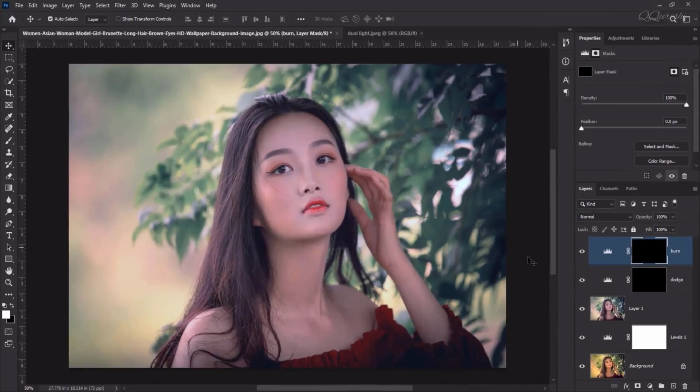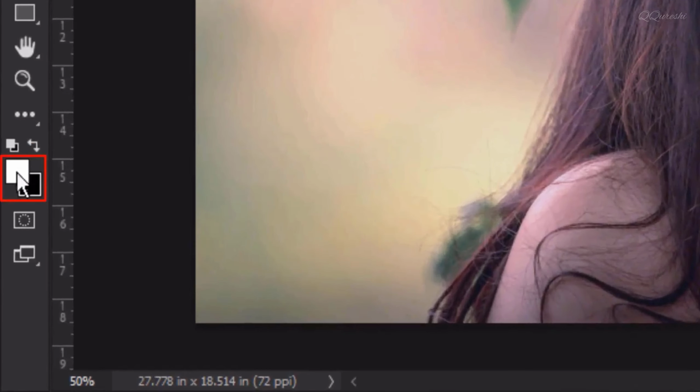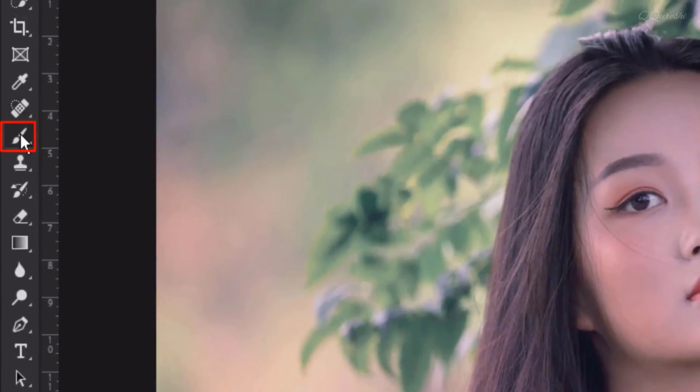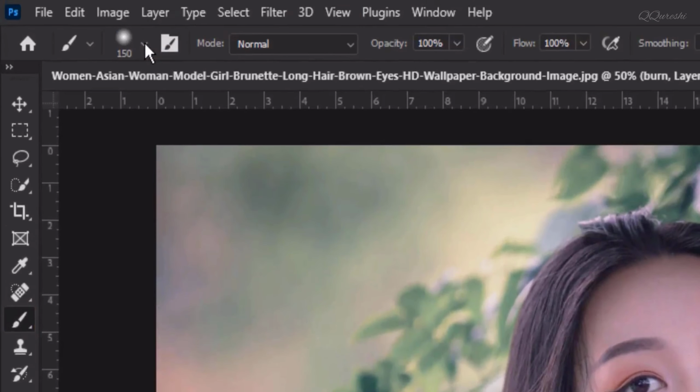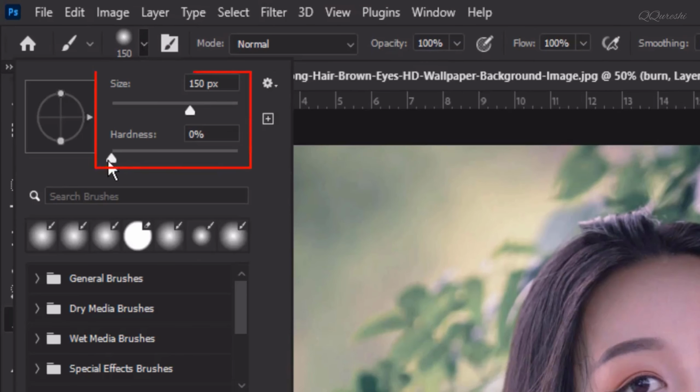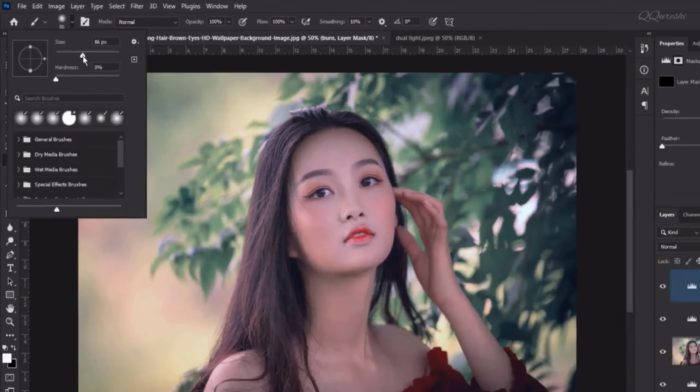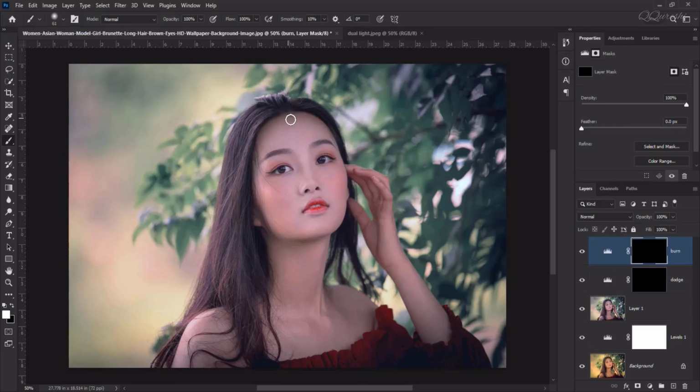Now, keep the burn layer selected. The default colors here are black and white. If you press X, this color will switch and white will become the foreground color. And then we'll select the brush tool. The hardness of the brush should be 0%. And we will set the brush size accordingly. Now, if you apply a stroke and look at it here, it will give a burn effect.